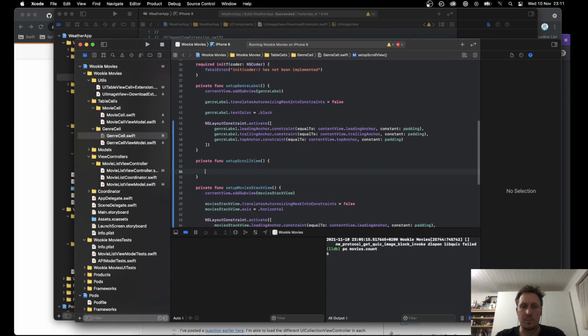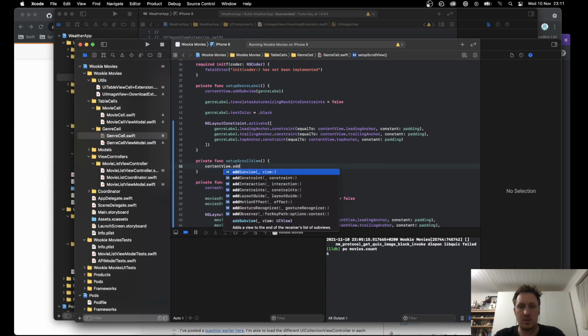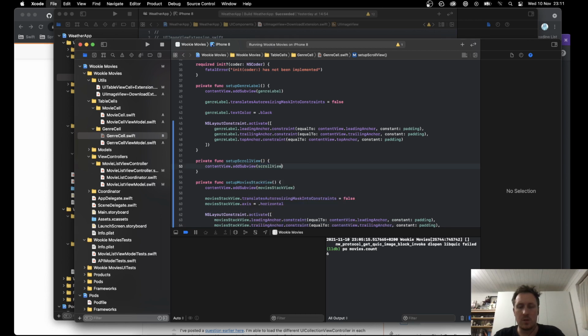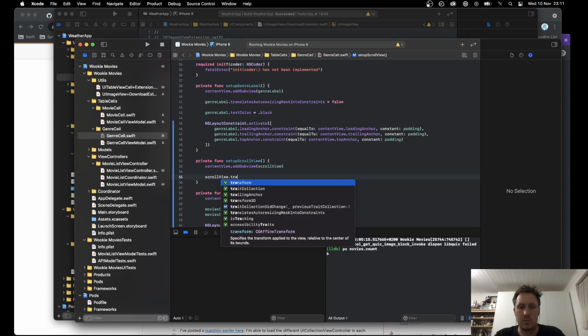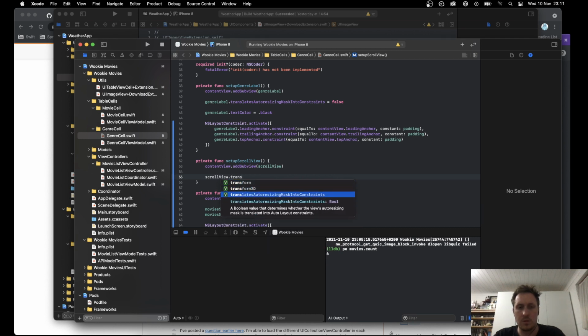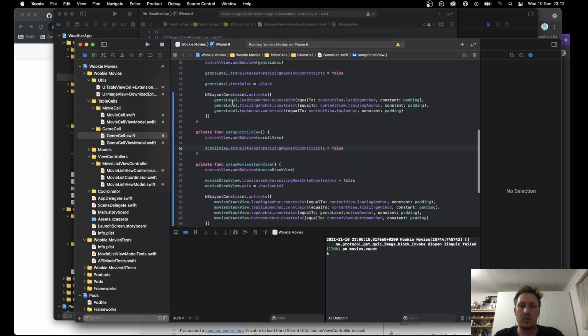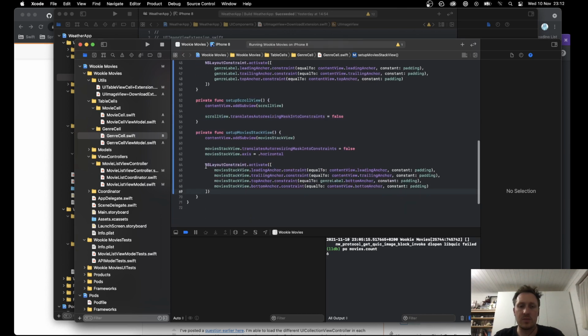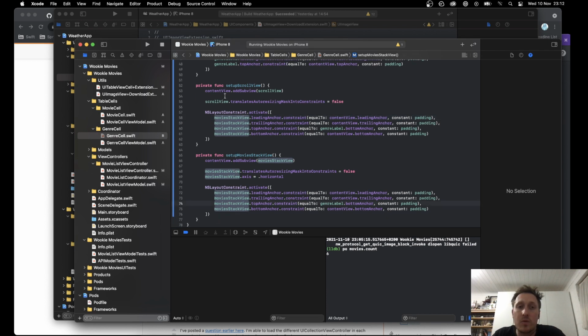Okay. Content view dot add subview scroll view. It's false. Okay. Now a scroll view is going to have the same constraints that this currently has. And the stack view is now going to be contained in the scroll view.